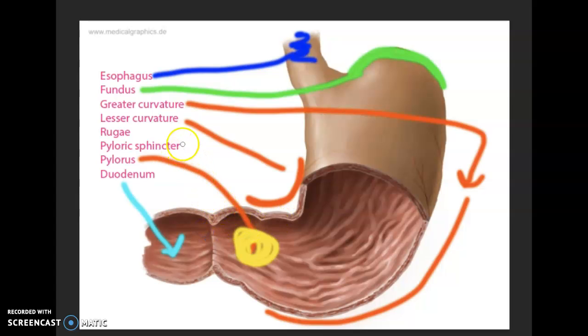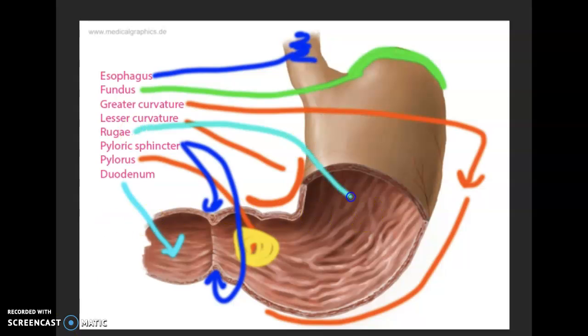So actually, I'm going to make the sphincter better. So the sphincter is that, and so it basically is a doorway that food has to pass through. Lastly, the rugae. The rugae are these raised ridges right there. So those are the rugae.